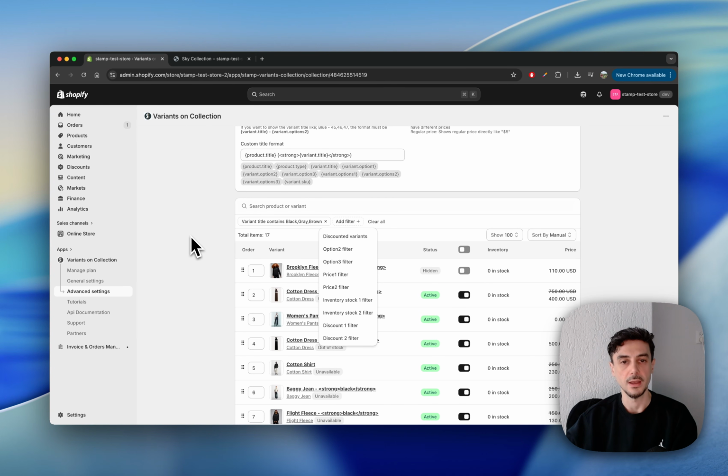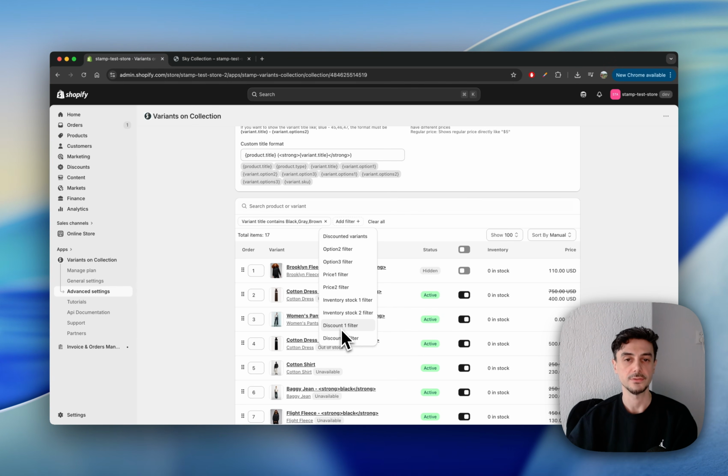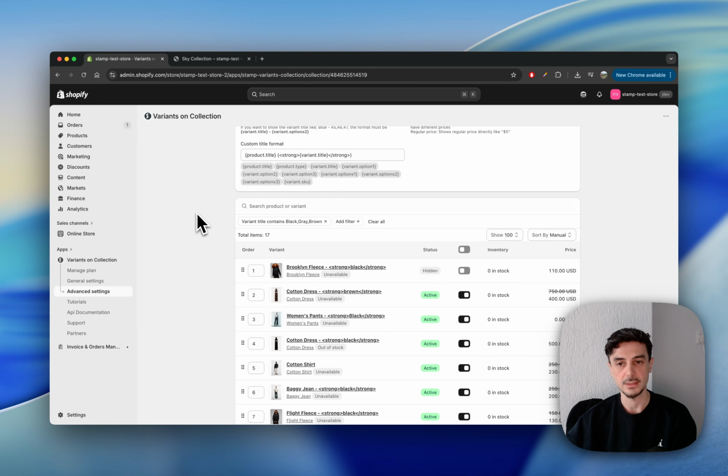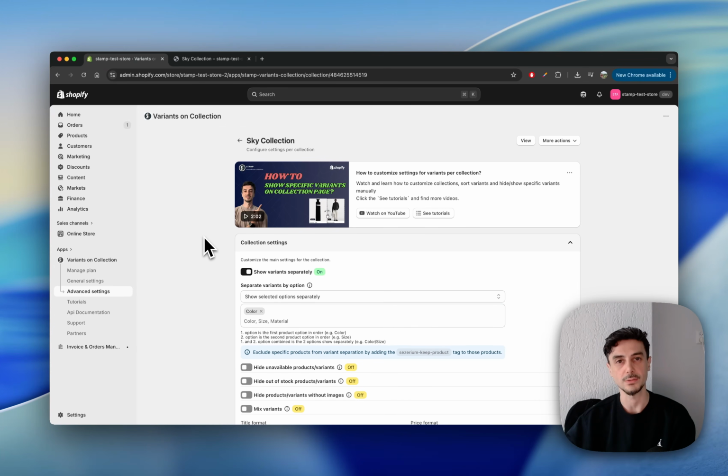For example, you can create a Black Friday collection. You can show only discounted variants. You can also, for example, show variants which have more than 5% discount. In that case, your customer can see which variant has more discount in the collection. So you can vary it how you want. So it's pretty easy. You can easily manage your variants with the advanced setting.